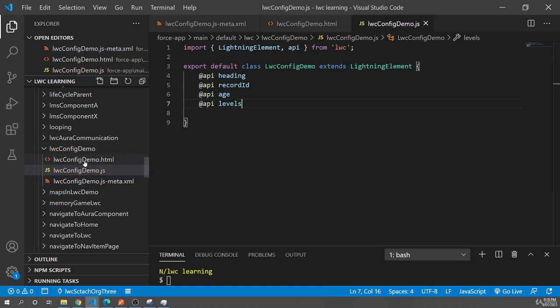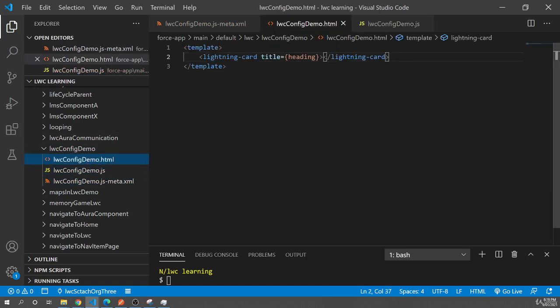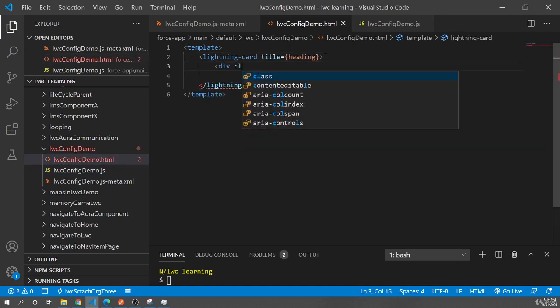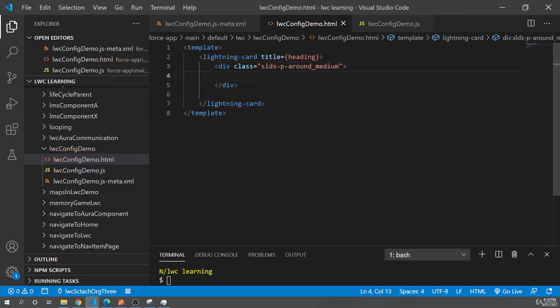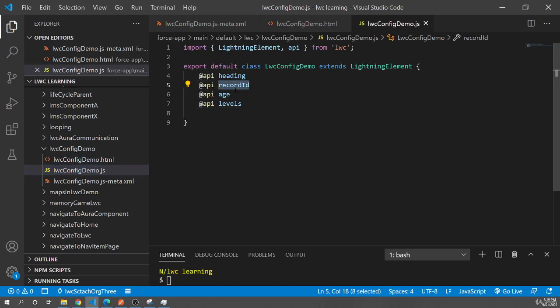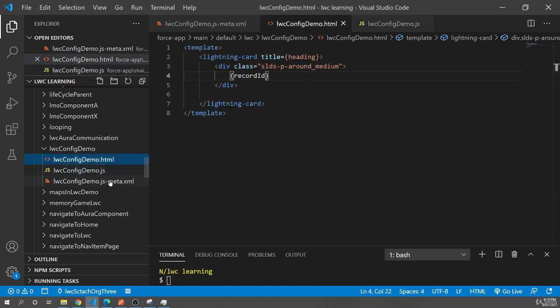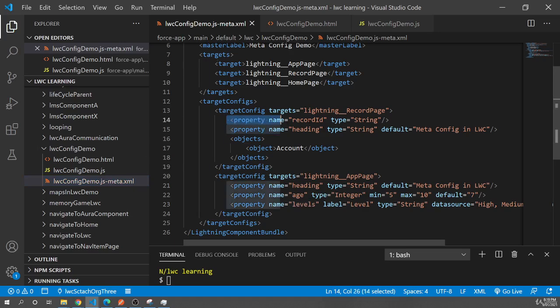And in the HTML we can print these things. So first we'll quickly create a div with the padding. I'll give a padding SLDS padding around medium, and here I'll print the record ID. The record ID will only come when we place this component in the record page, because this meta file will only expose this record ID to a Lightning record page.